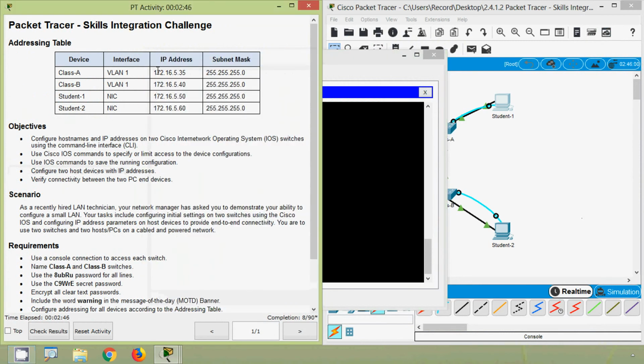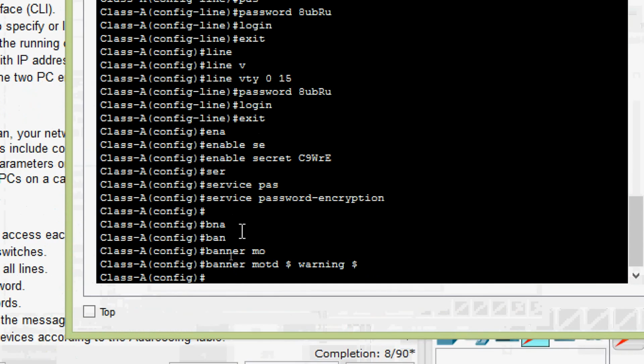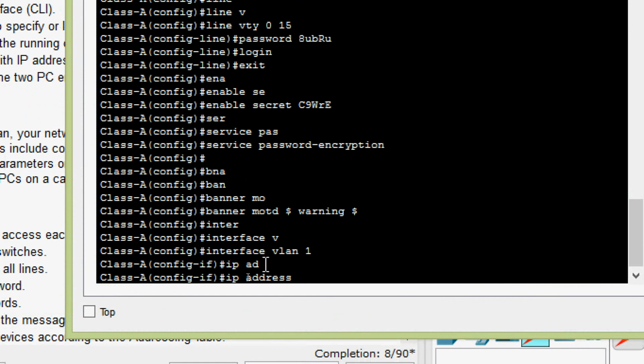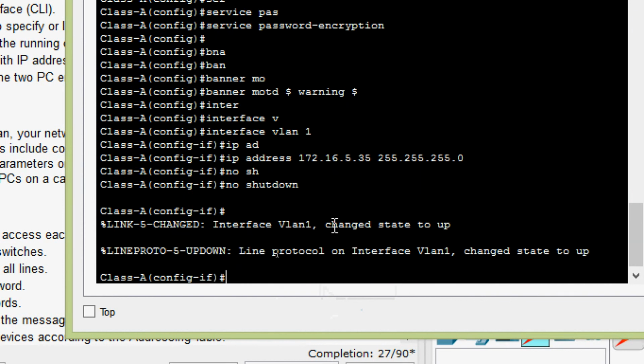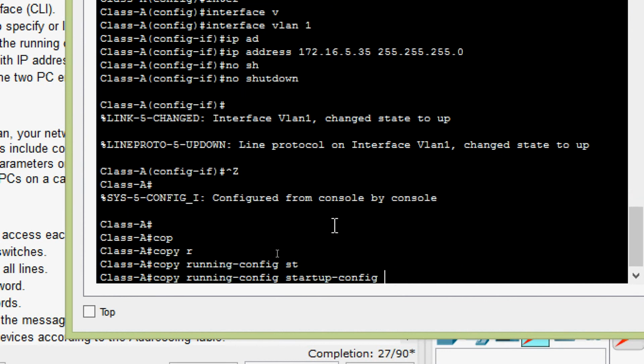Coming to the IP address, we will copy this address, interface VLAN 1, IP address, here is that. Then the subnet mask, no shutdown. Now we will press Ctrl Z, copy running config, startup config.